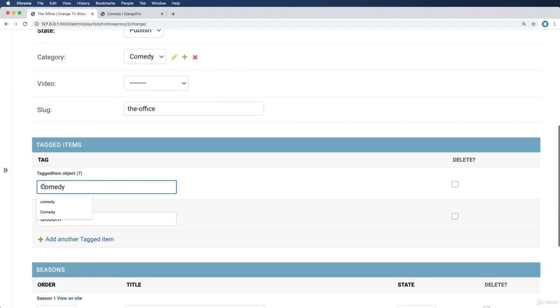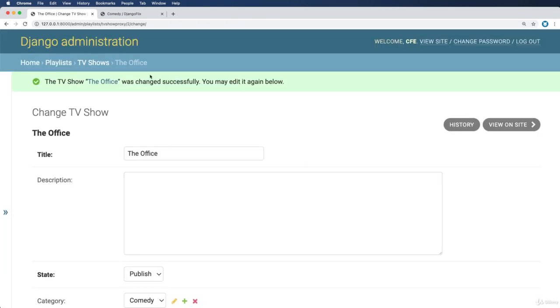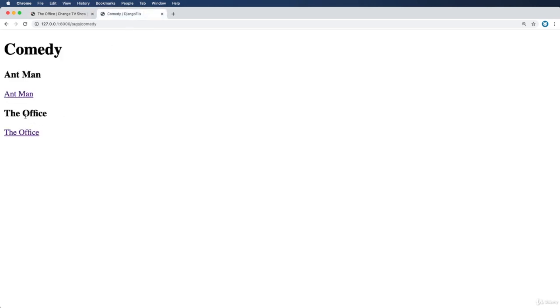So let's actually lowercase these. This might be another thing I need to do in my receiver function. Let's go ahead and save and continue. And there we go. Yep.